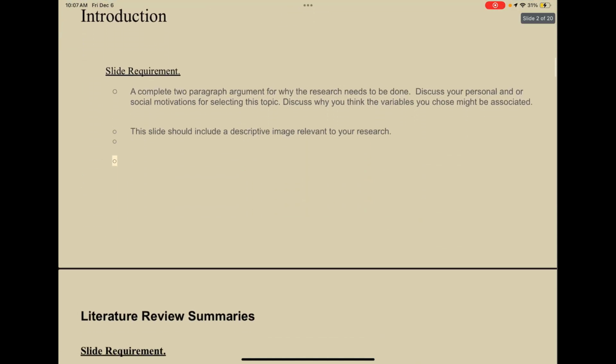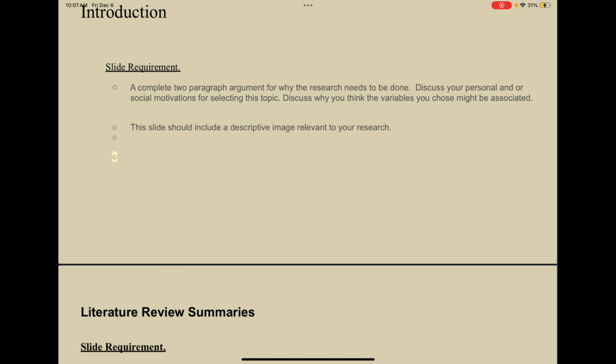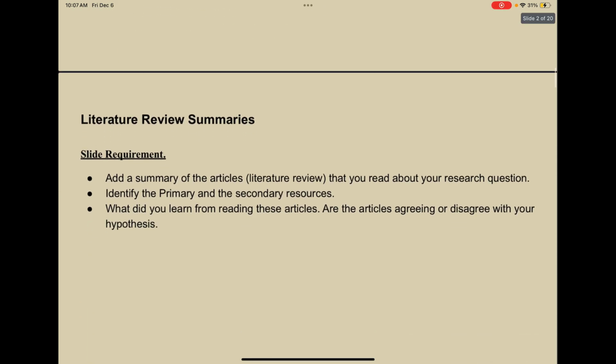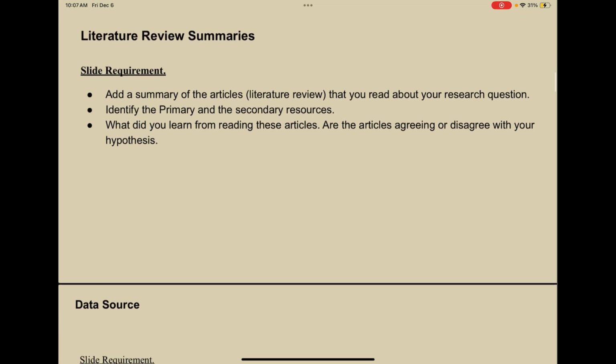For the second slide, you want to explain why your research is done and what association you think there is. Give examples of this and be pretty thorough. You should also have an image that is relevant to your research and kind of describes your research in a visual manner.